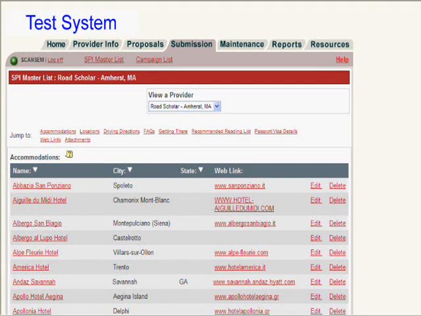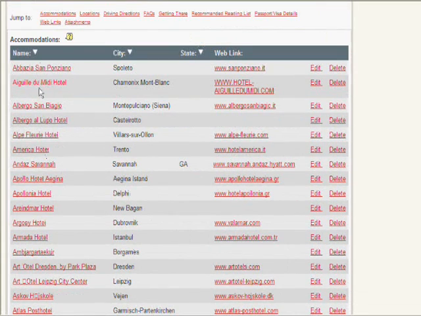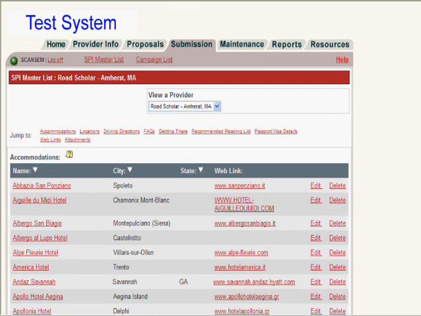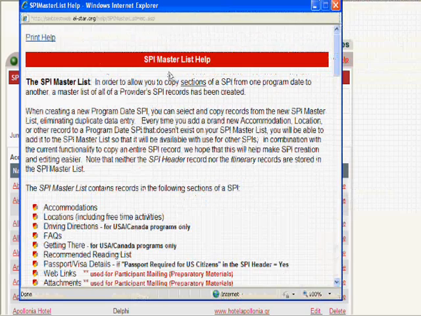When creating a brand new program date SPI, you can select and copy records from the SPI master list, eliminating duplicate data entry. Every time you add a brand new accommodation, location, or other record to a program date SPI, you will be able to add it to the SPI master list so that it will be available for use on other SPIs. In combination with the functionality to copy an entire SPI record, this will help make SPI creation and editing easier. Click the Help link for information about the SPI Master.